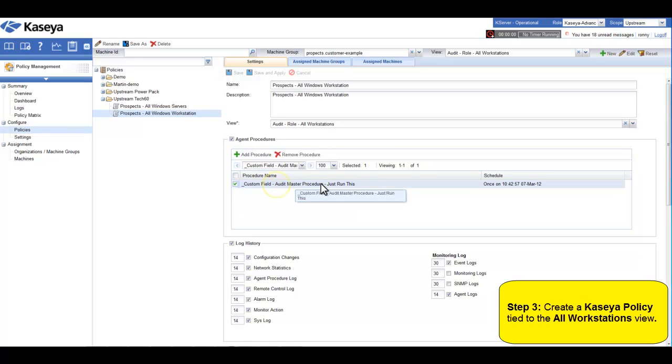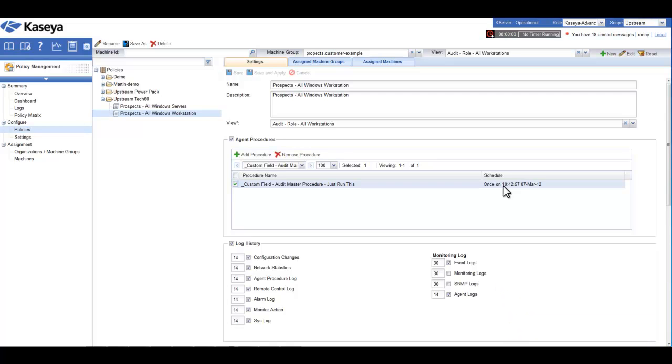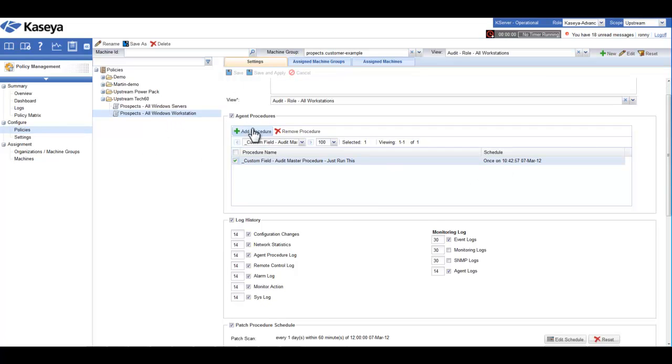We have one single agent procedure that will run once the agent checks into the prospect customer example. In this case, it will just run once. The idea of this master procedure is to run a couple of sub procedures. I will explain what those are up to afterwards here. An agent procedure will be run like this.